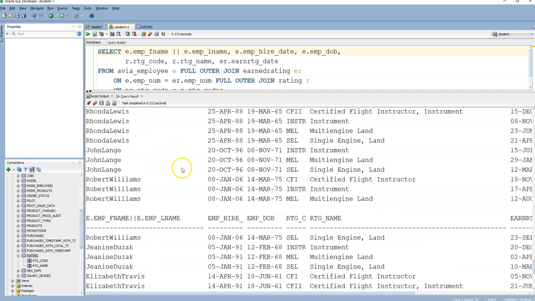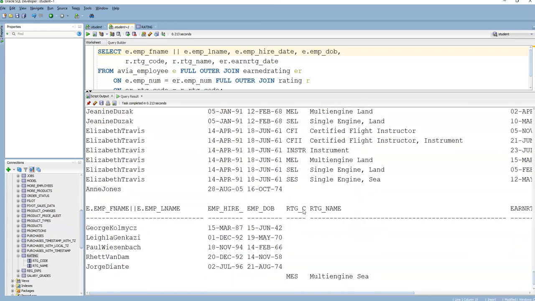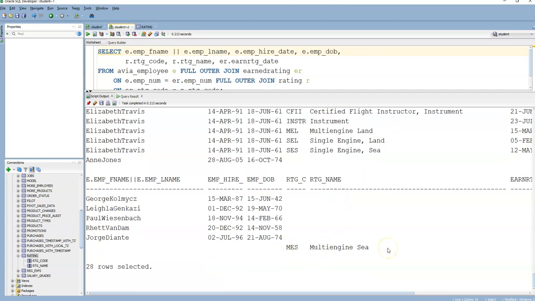And again, some of these pilots appear many times because they have many ratings. So that's okay. You just want to make sure that all these people who are not pilots appear only once with nothing. Then you'll see there's a rating, the MES multi-engine C that we just added, who doesn't have any employee at all over here that has that rating. Why? Because we just added it. How are they going to have it? You have to go in and say, okay, give this employee that rating in the earned rating table, right? You have to add an entry, employee name and the rating code.